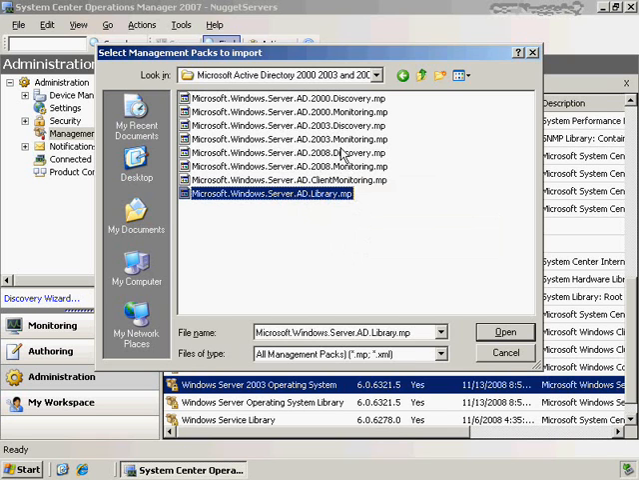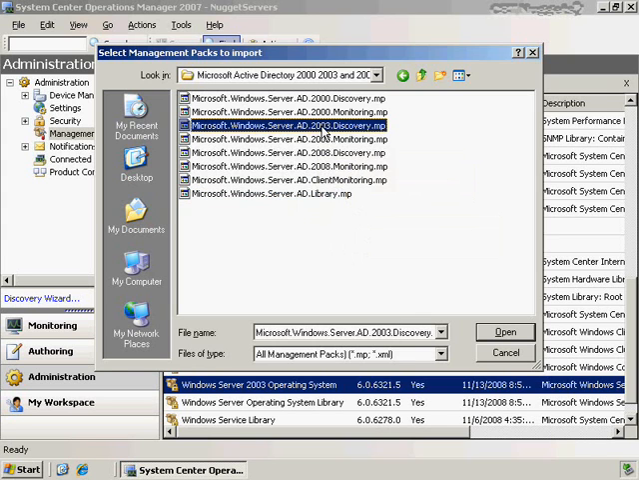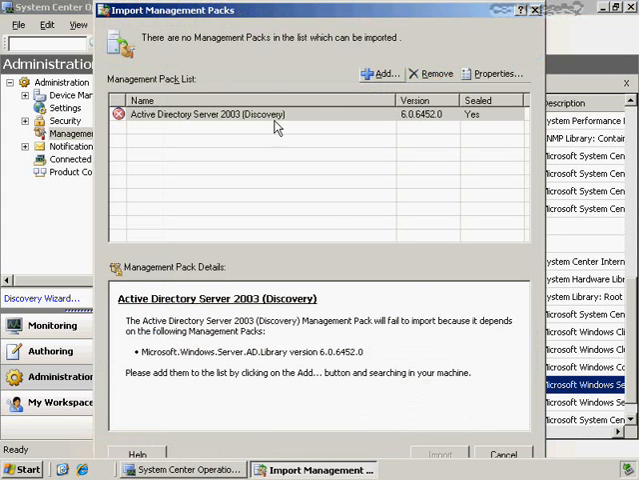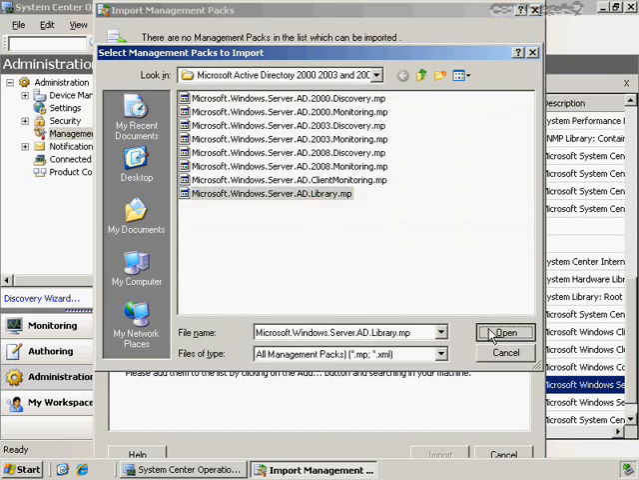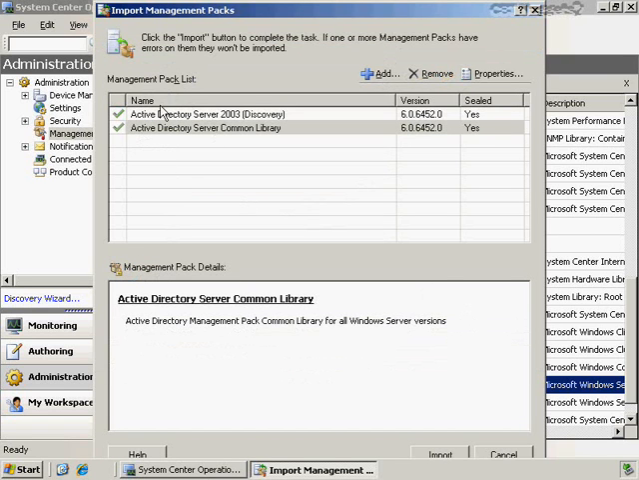Now, we have an Active Directory Server 2003 here. Let me show you what happens if I try to install the discovery component of our Server 2003 Active Directory without actually installing the library. If I click Open here, it's going to bring forward the Management Pack Import Wizard. And you'll notice here that, well, wait a minute. This isn't going to be successful for us because, as you'll see down here, this management pack requires the library pack. I can do that by clicking the Add button and choosing Library and Open. And you'll see now that because both components are installed, I now have the necessary prerequisites to make that a successful installation.